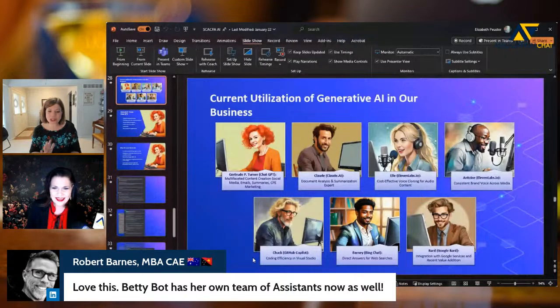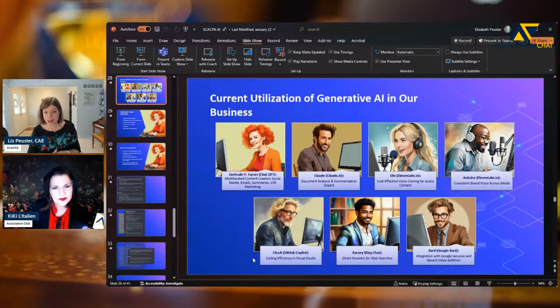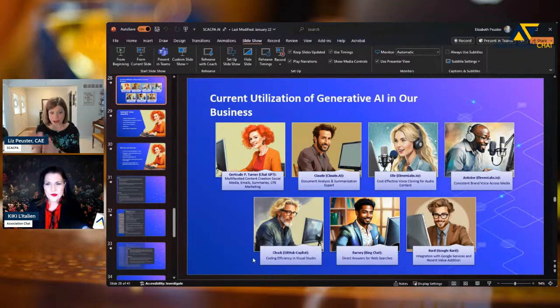So we have named them, and their images were generated by one of my real world rock stars. Her name is Whitney. She is incredible. She generated these images in Adobe Firefly for those keeping tabs at home. I'm going to take a quick minute and introduce them to you. The first one you see, our fiery redhead, is Gertrude P. Turner. It's ChatGPT. We call her Gertrude, Gertie, G Dog. She's fantastic. We've been doing a lot with her as far as bot training, prompt training.